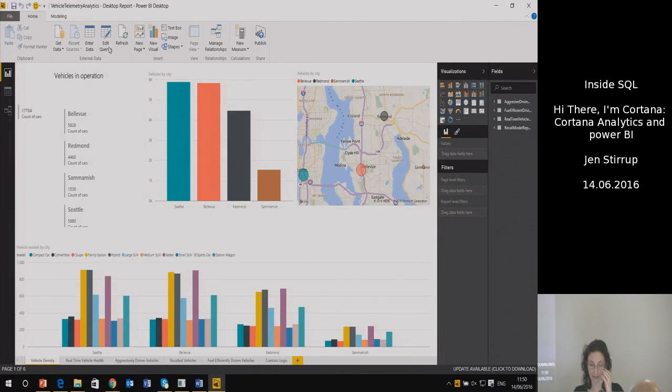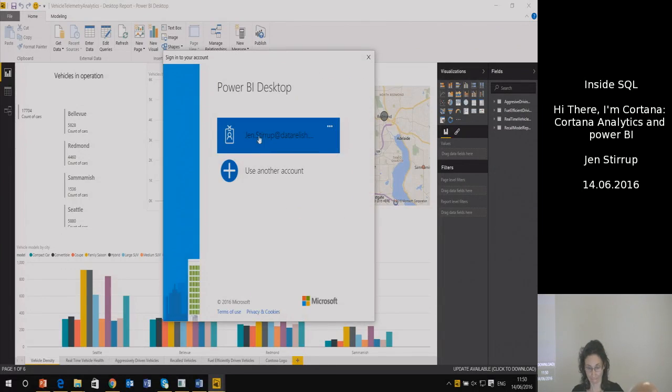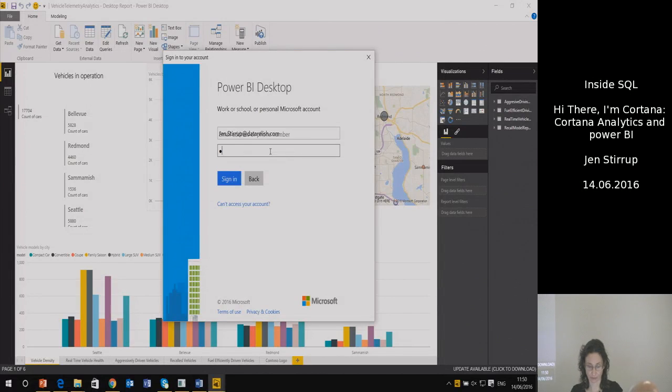So publish to Power BI is basically just file and then publish. I'm going to sign in. Sorry, it's loads of sign in.